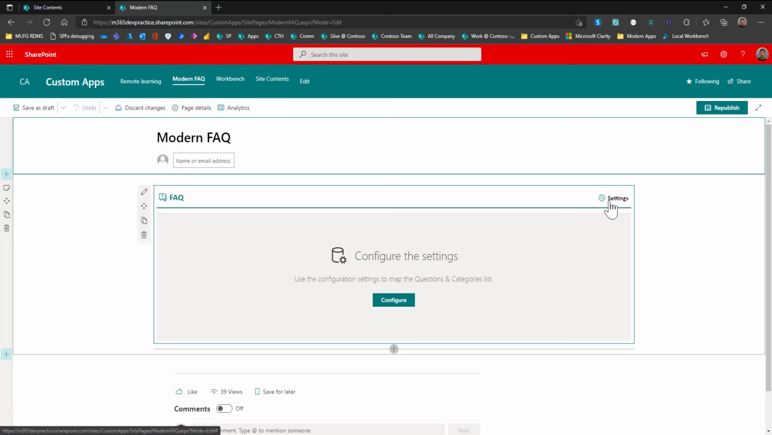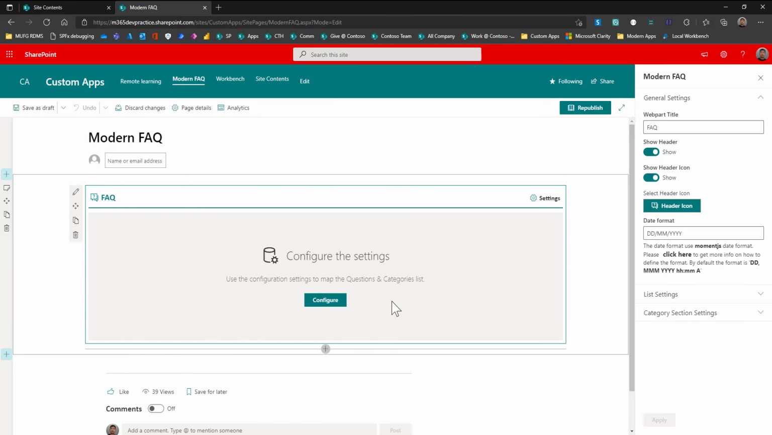So I'll come to the settings part later. So first let us map the list and then see how the web part works. So if you see here, when you click on configure or when you click on edit web part properties, there are some properties which are available for this web part, and these properties can be changed or modified only by the site admin. End users cannot change the properties.